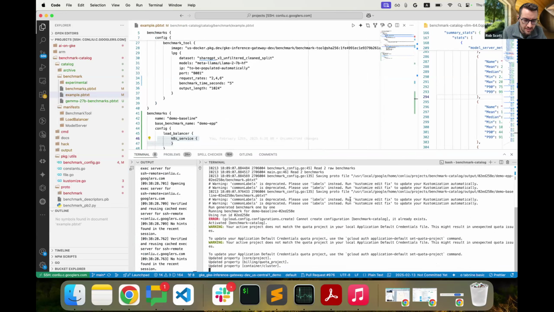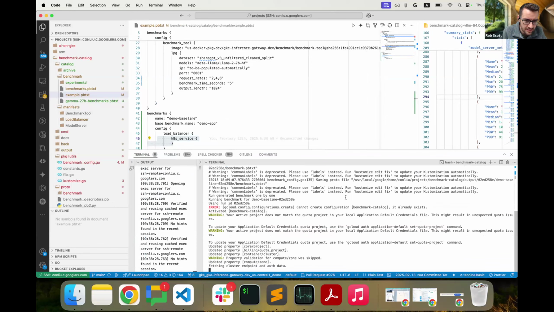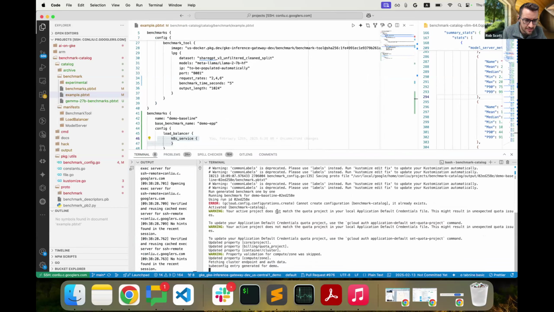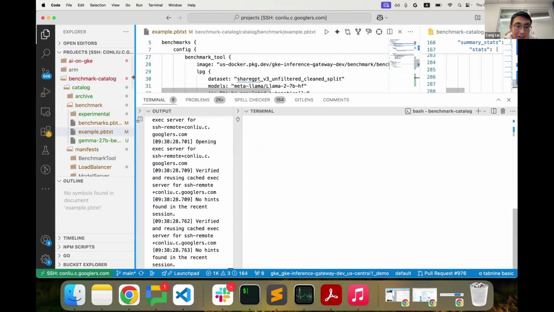Can you make your text a bit bigger in the terminal, maybe? Yes. How about this? Sorry. Thanks. Yeah. Okay.